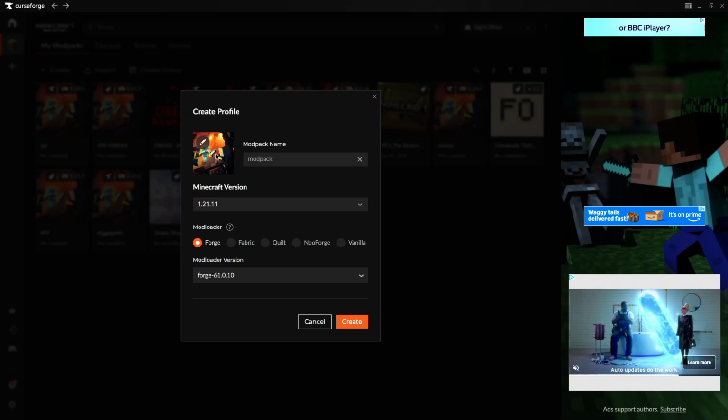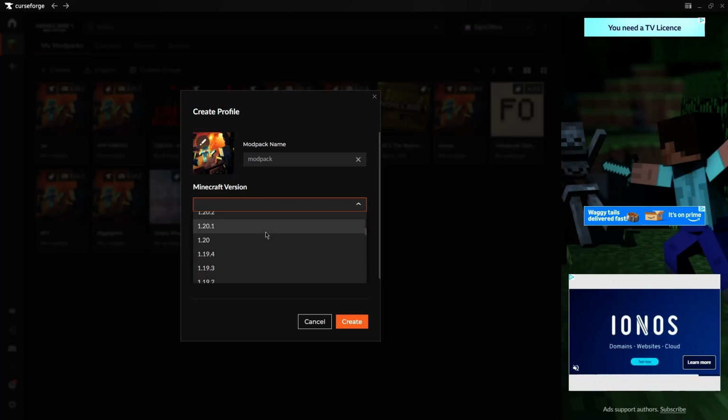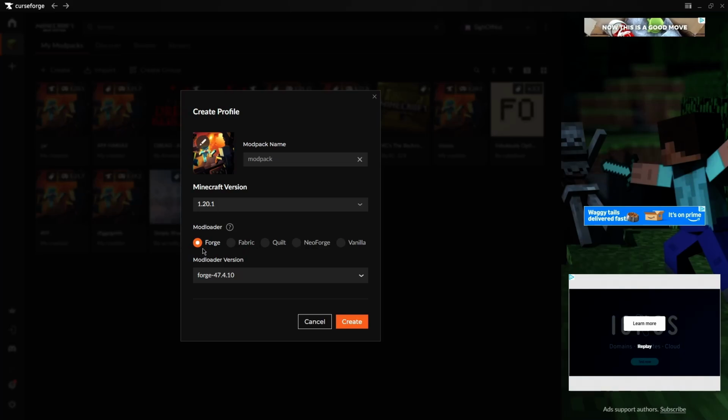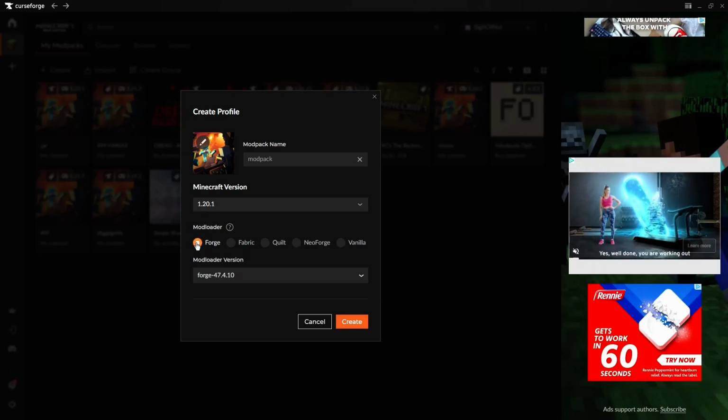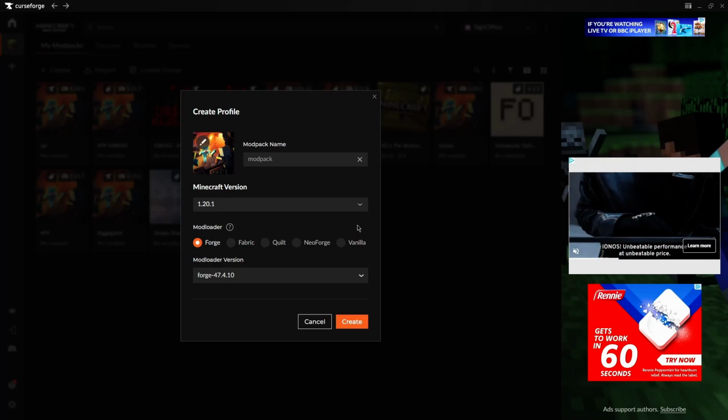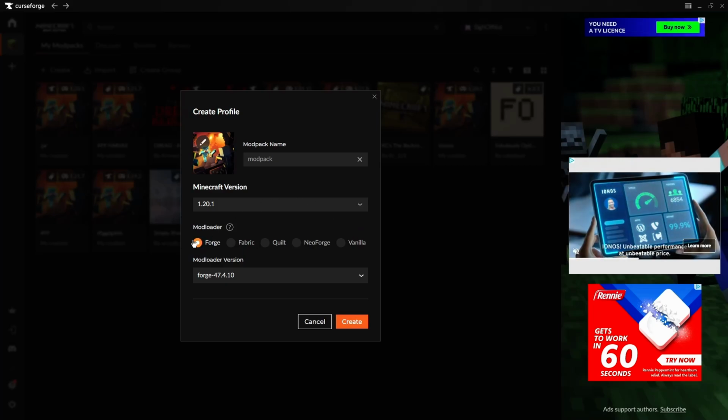Doesn't really matter. You can choose any Minecraft version you want. Doesn't matter. It goes from all the way from 1.21.11 all the way to 1.1. So those are all other versions you get to choose from. So I'm gonna do 1.20.1. For this, you can either choose Forge, Fabric, Quilt, Neoforge, or Vanilla. So I'm going to stick with Forge for now, but you can choose any singular one you want.